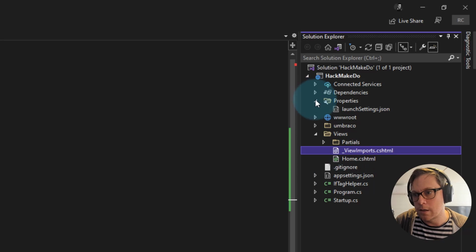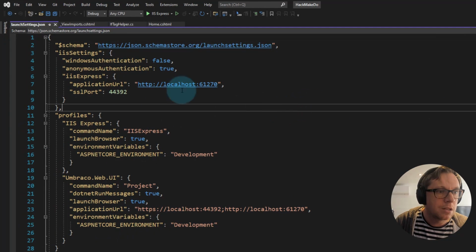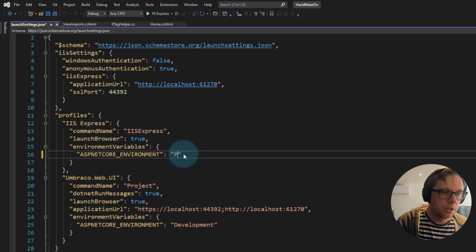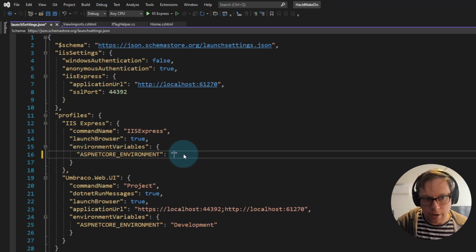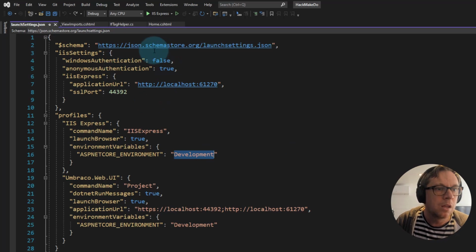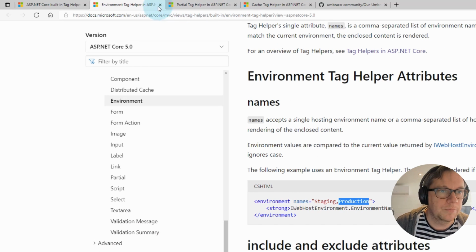So he remembers launch settings. From my IIS profile, you can see the ASP.NET Core environment is set to development. I could set it to production. I could set it to any string. It works with just anything. So that's how you would do that. That's a nice one to know.